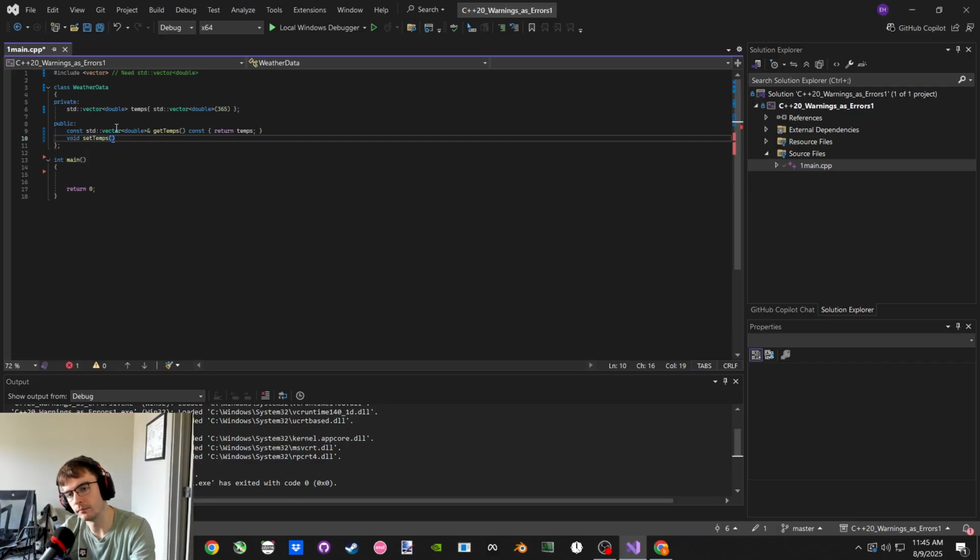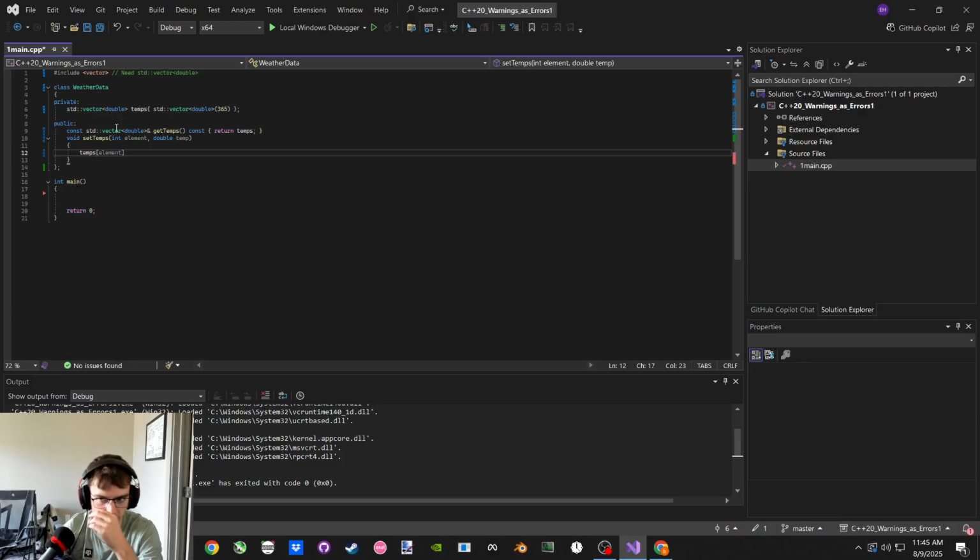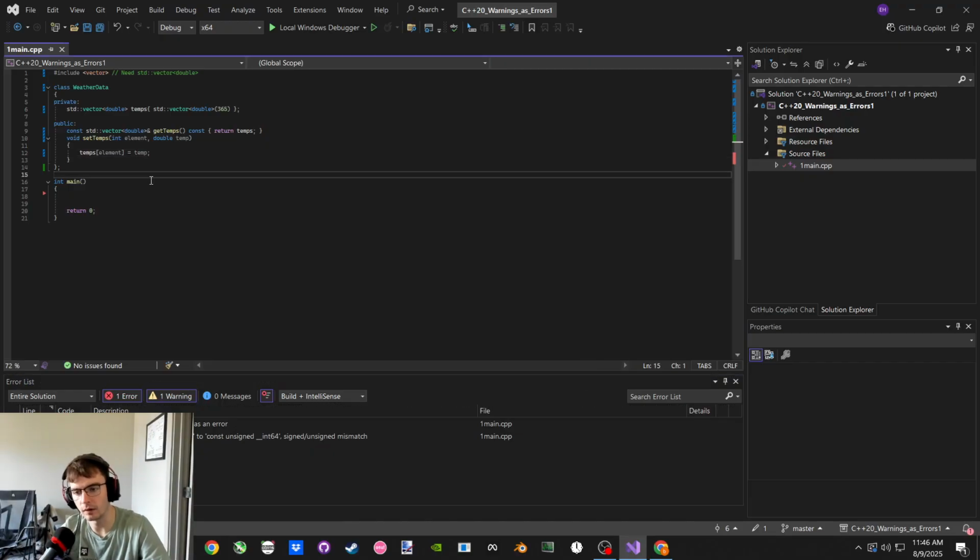And we have int element, double value, double temp. Temps element. Ah, this is gonna be, oh, it's actually okay with that. Not okay. I knew there was gonna be some trouble. All right.